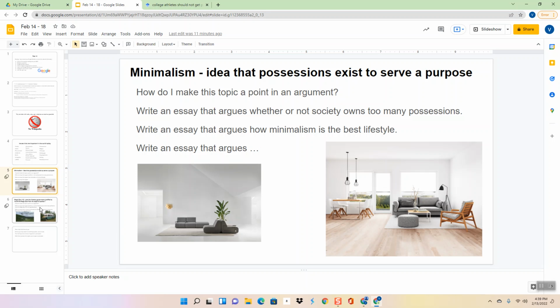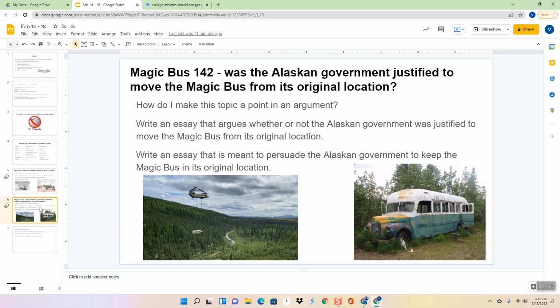Now, here's another topic that I may write about in some other classes. I was a big fan of Magic Bus 142, which I'll get into the story of in class. But there was a young man in 1994 who went to Denali National Park, and he found this abandoned bus in the middle of nowhere, and he lived there for about 100 days until he starved to death. And he kept a record of what he did. He just kind of kept a journal.